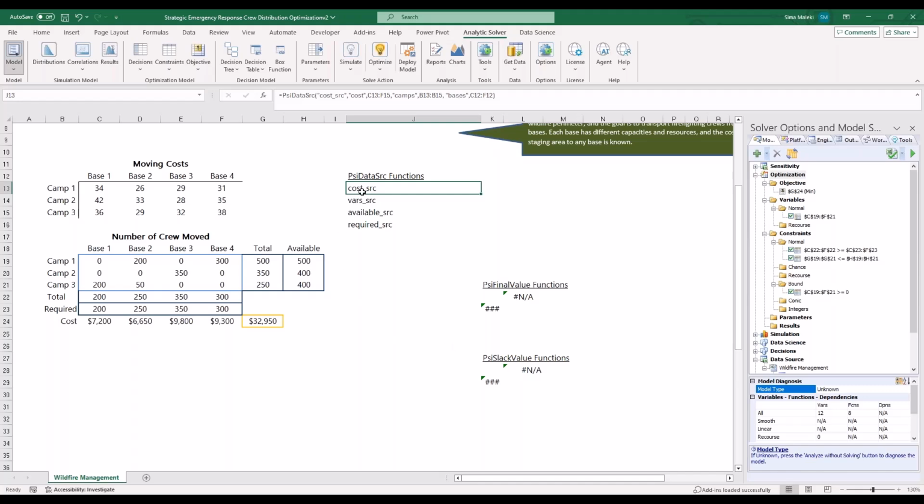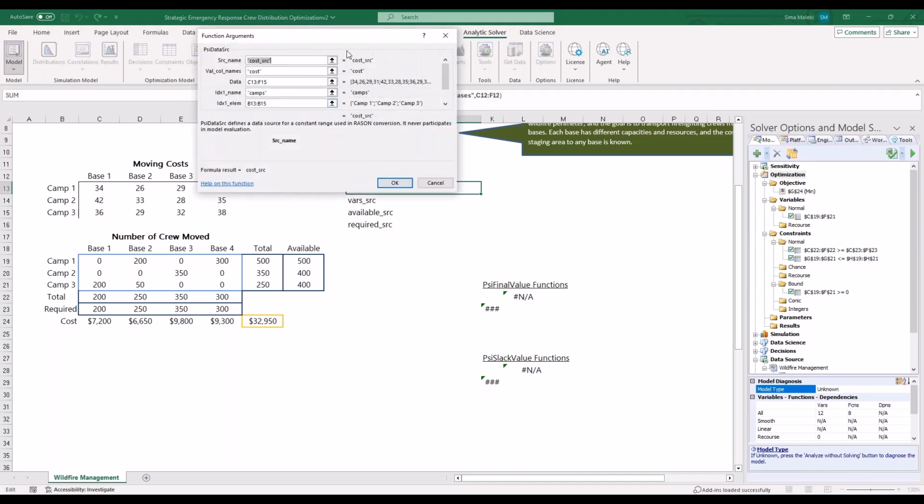As you can see, I have 4 SciData_src functions. Let me show you the arguments. In this function, we expose the moving costs per crew members according to the base and camp dimensions. First argument is src name. This names the text file that will be submitted to our cloud server Reason along with the Reason model when the Power BI custom visual is created.